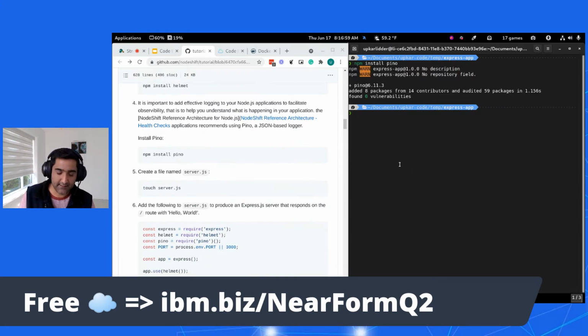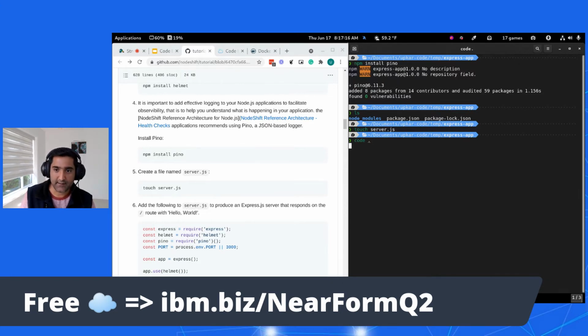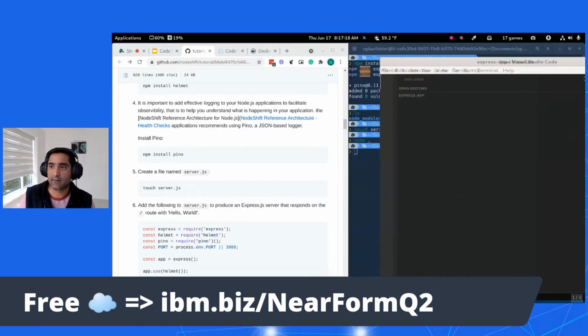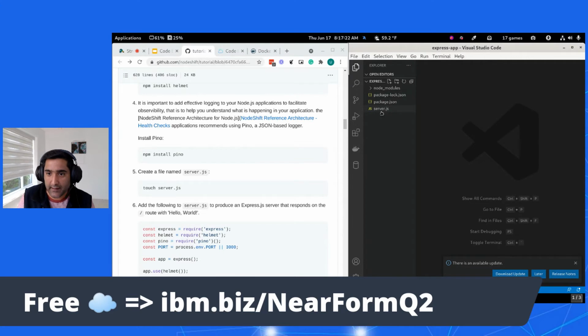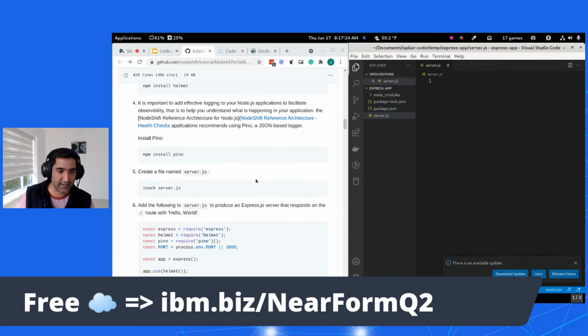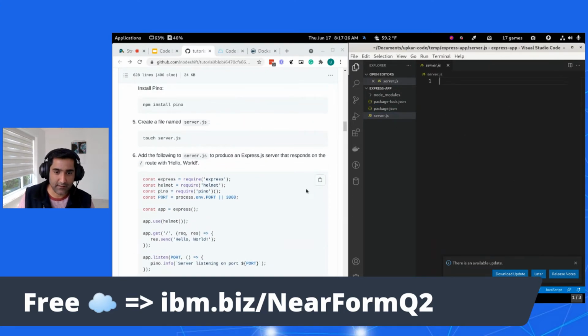Okay, with that being installed, you'll see right now I have my package.json file and then node_modules, so not much going on here. Let's create a new server.js file. Wonderful. And then let's open this up in VS Code because why not? And we have server.js here. All right, so I'm going to copy this code and paste it.